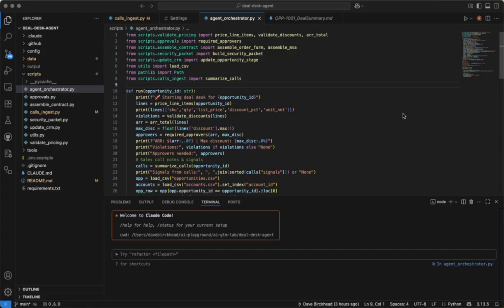In this example, this prototype I built with Claude Code and MCP, and it has an agent that can actually orchestrate multiple tasks. So it can pull the CRM data, it can check pricing rules, it can assemble documents, it can review approval rules and route for approval, it can package up security docs, all the things that a deal desk team often will focus on.